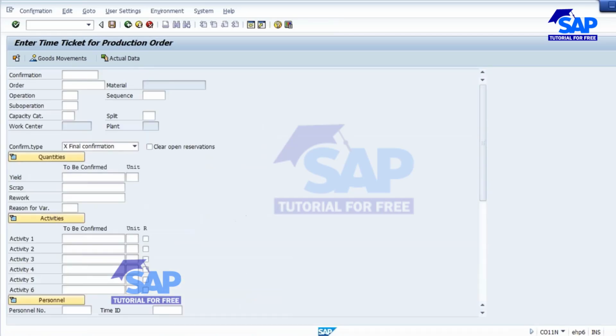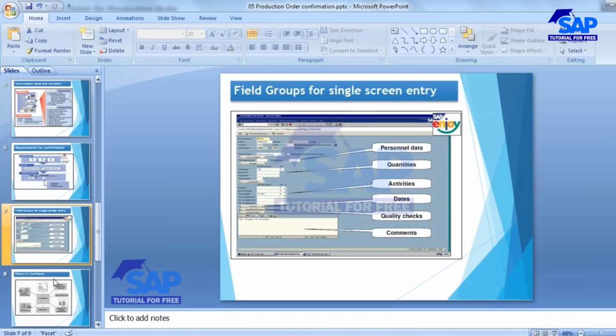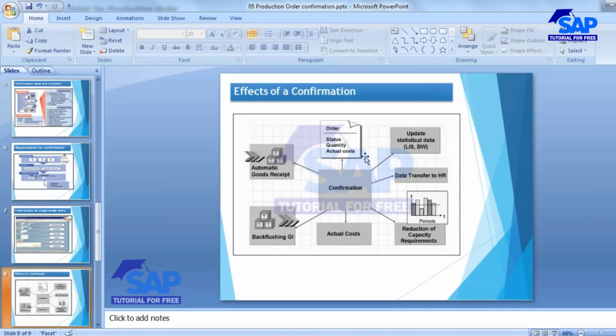Normally in the industries they will be using CO11N, operation level confirmation. CO15 is not used much because in CO15 for each operation you cannot enter the actual timings. That is a problem. That is why most of the industries use CO11N to confirm the production order. Now, after the production order confirmation, what are the effects of production order confirmation?